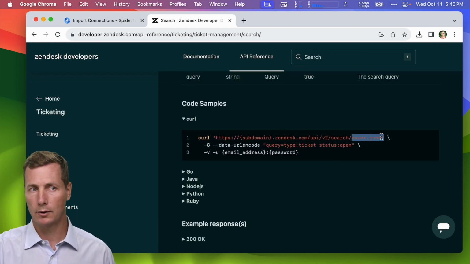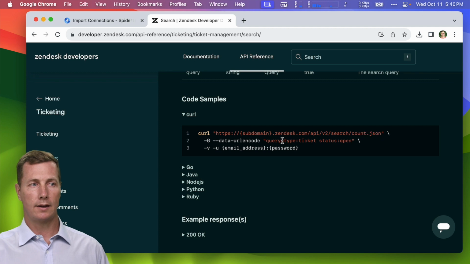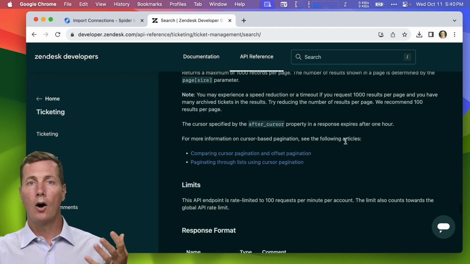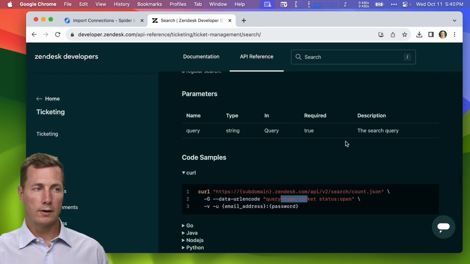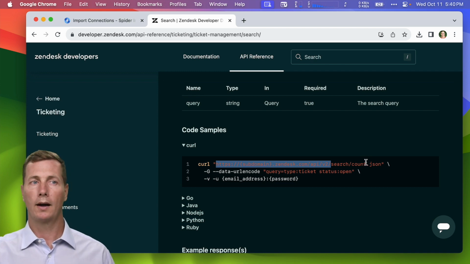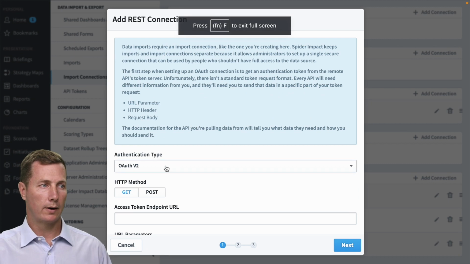In this particular situation here, another example, it's count. If you're counting the number of tickets instead of actually providing the number of tickets, you would have count.json, same kind of thing, query, ticket, status open, all that kind of stuff. So all of these different endpoints are different for Zendesk, but they all start with the same base URL, and then you add additional information on to say what kind of information you want to get back. Okay, back to Spider Impact.